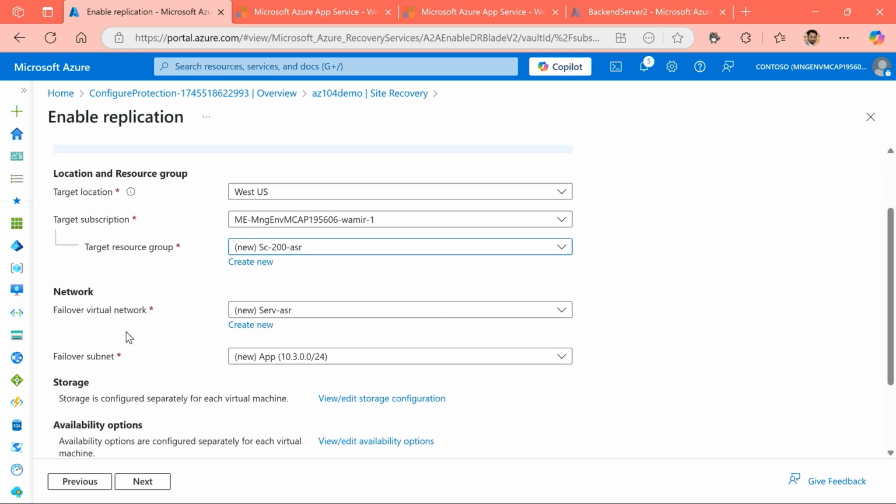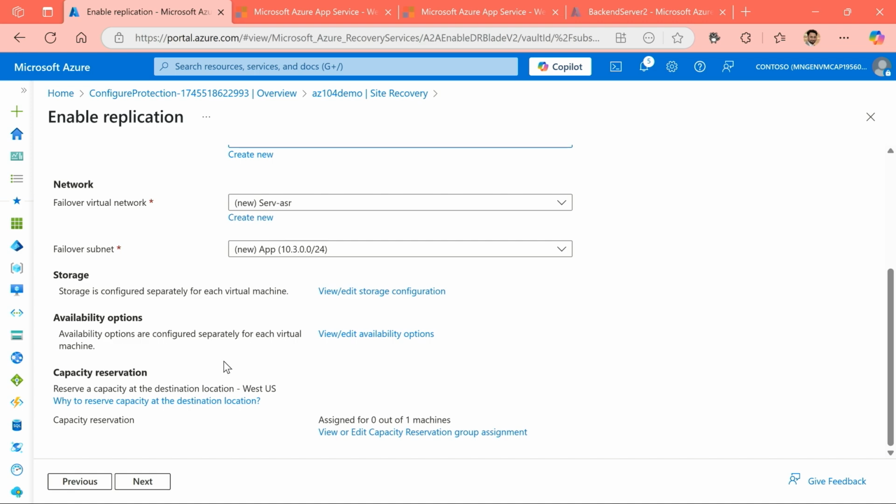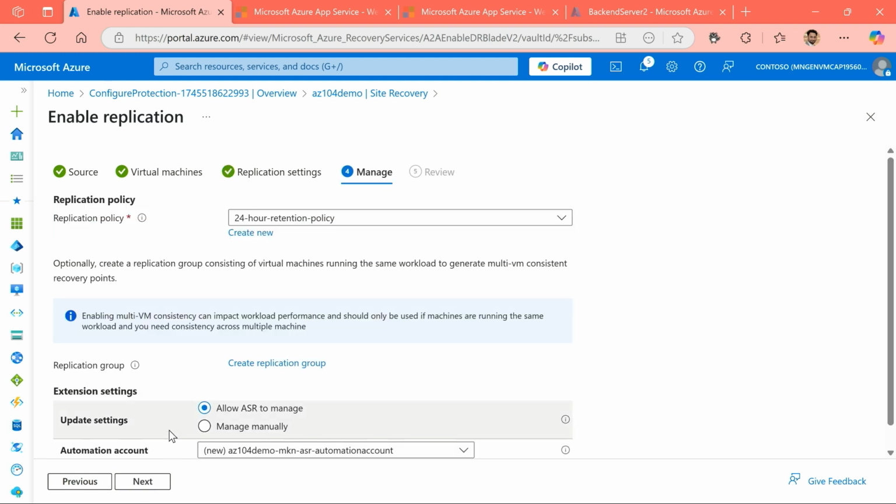By all means, if you're creating this, have a plan in place before you start creating some of these and choose some of these options wisely. For me, I'll simply choose the default settings just for a quick demonstration of how this feature looks. I'll hit next.